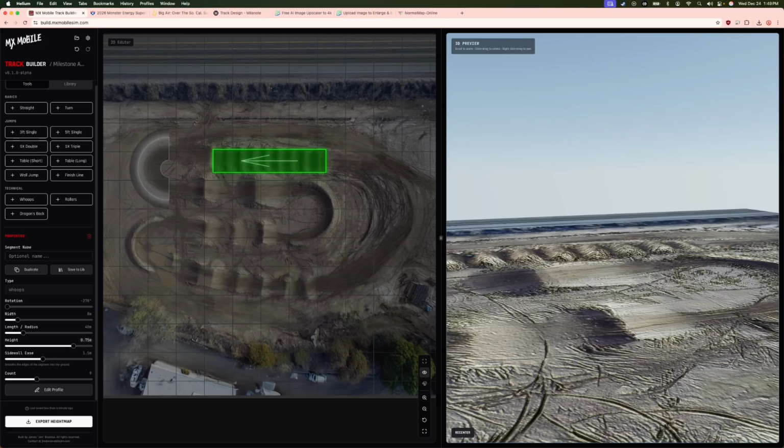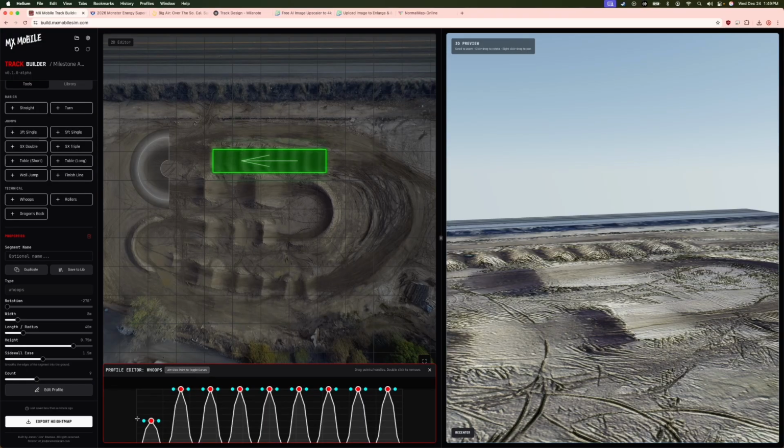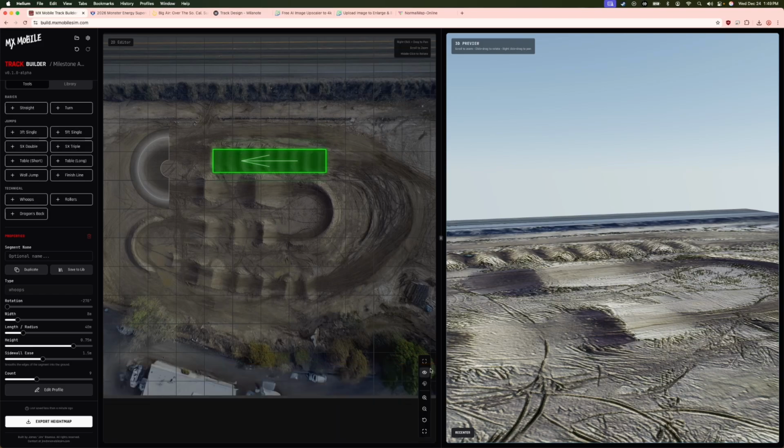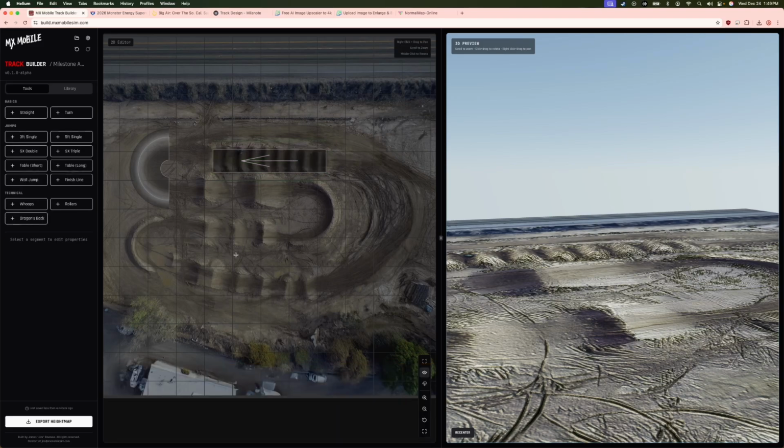0.75. There we go. Those look good. And the first loop will always be half height with this existing template, but you can go to edit profile and you could edit these manually if you would like to change that. Cool. Let's move on to the next.